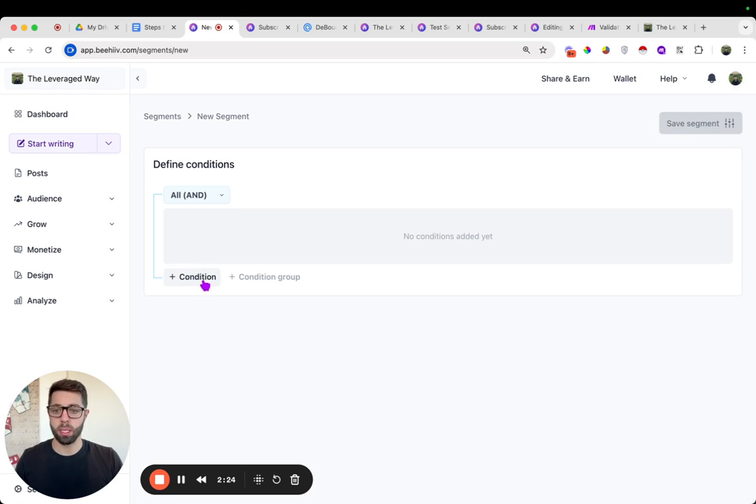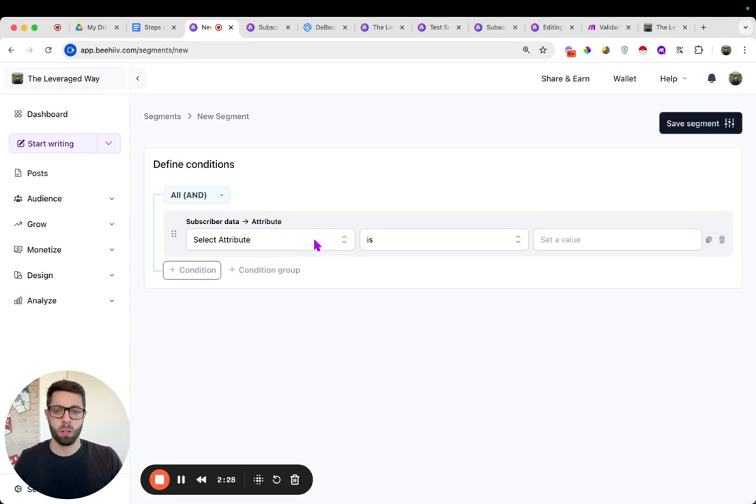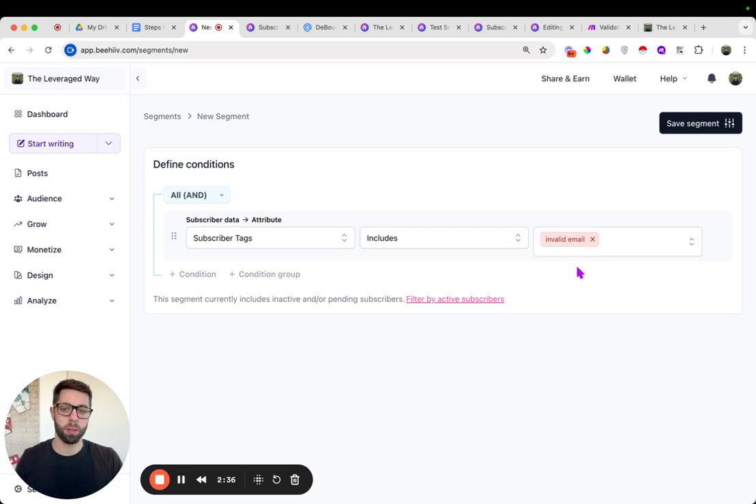We're going to go to the condition button. We'll select attribute. And then what we're going to click again after is tag. Subscriber tags includes invalid email. So now whenever someone is tagged with this label, they're automatically going to be added to this list.